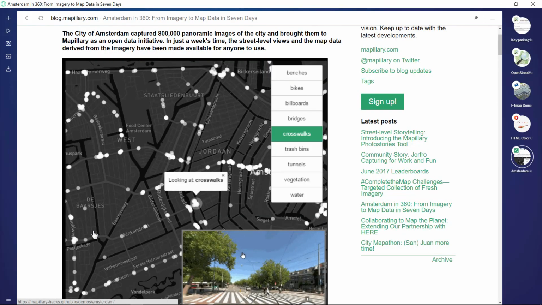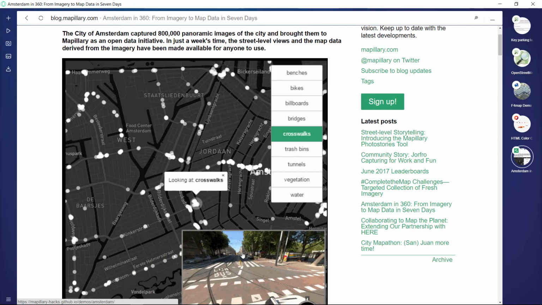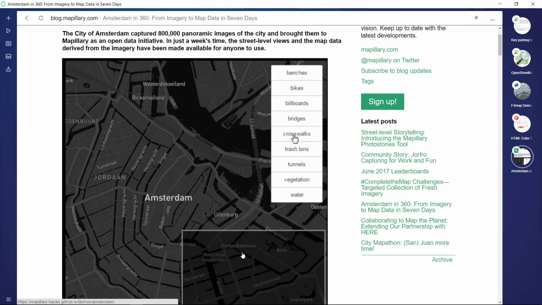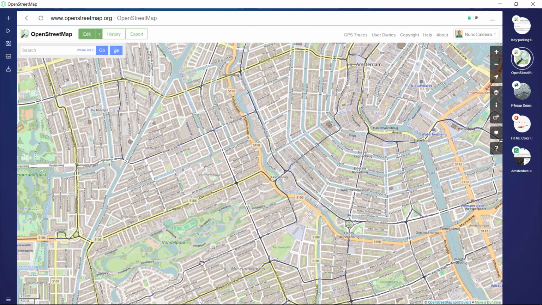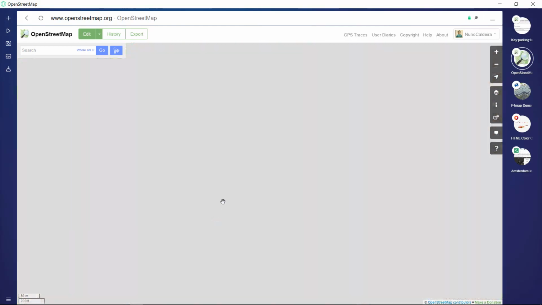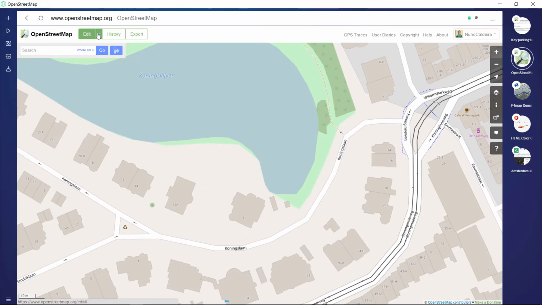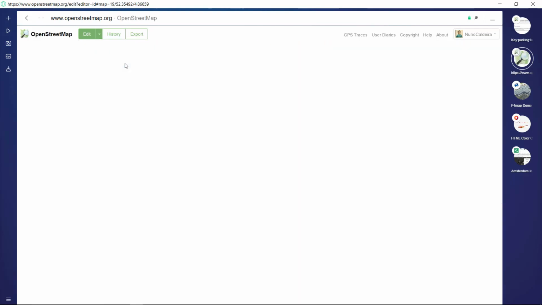If you follow the Mapillary blog, you are aware that recently the City of Amsterdam has contributed 800,000 photos to Mapillary as an open data initiative. So we'll use it in this example, and it's a great example of armchair mapping since I've never been to Amsterdam. But with this tool, I'm able to contribute better data to OpenStreetMap.